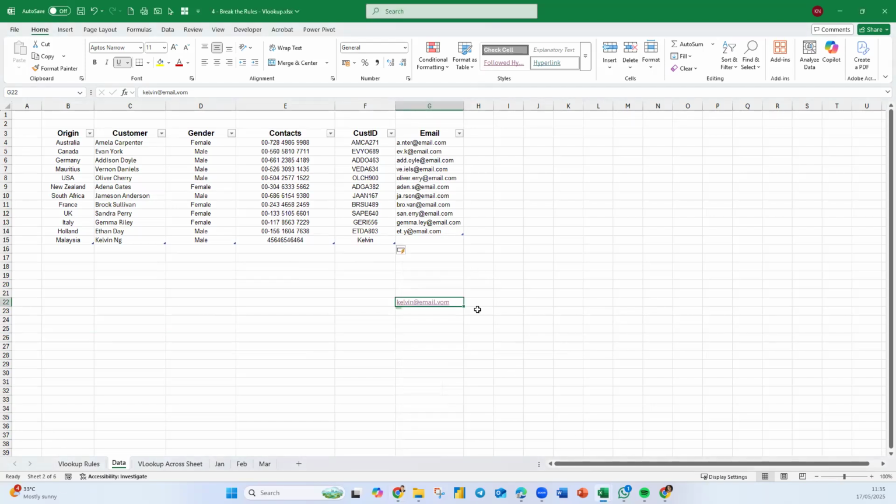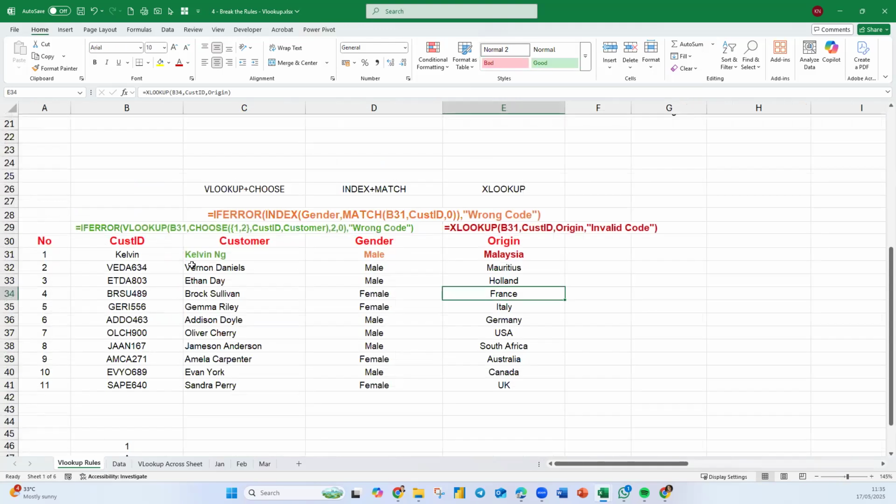Correct. Okay. So let me just cut this guy, put it up here. Okay, so now I have added already. See what happened to my lookup here. Kelvin Ng, male, Malaysia. No more error.